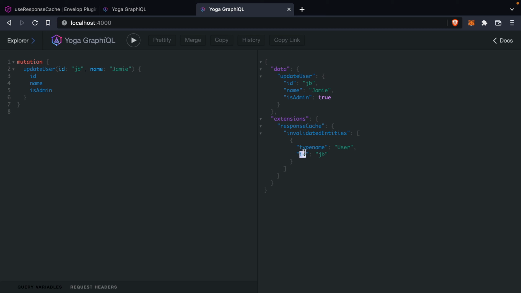You can configure which field will be used for uniquely identifying a resource or entity. By default, the ID is used that we can see here. And this is great. This gives you a great amount of customizability when configuring your cache.